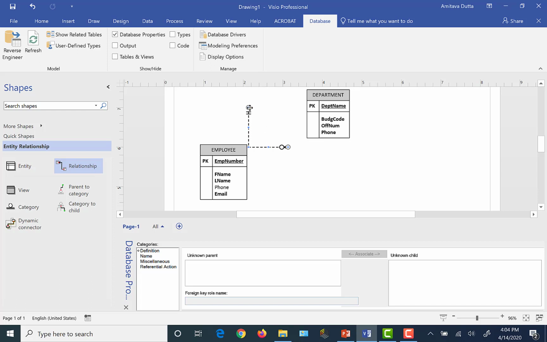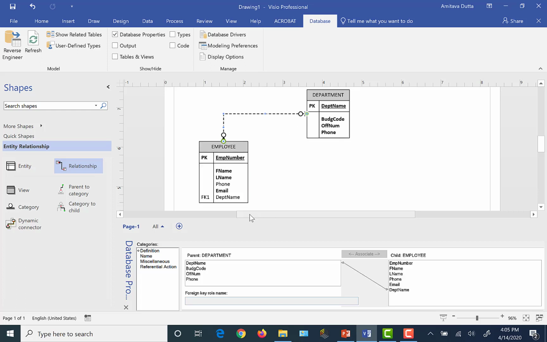So here's the one. I connect it to department. And here's the many part of the link, and I connect it to employee. And as soon as I do that, notice that Visio has put in department name, the primary key of department, as the foreign key of employee. Okay, so it's done me a favor by actually putting in the foreign key.